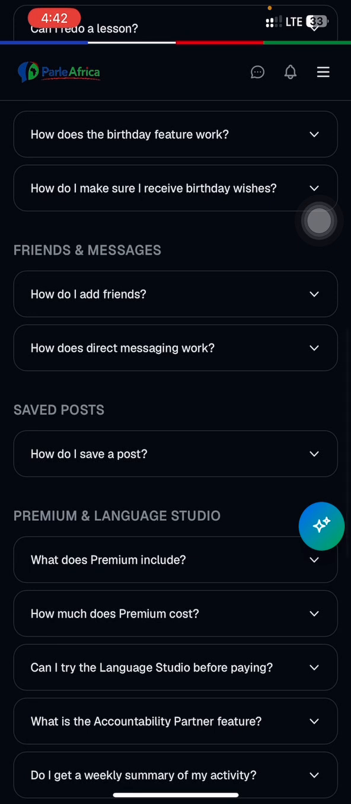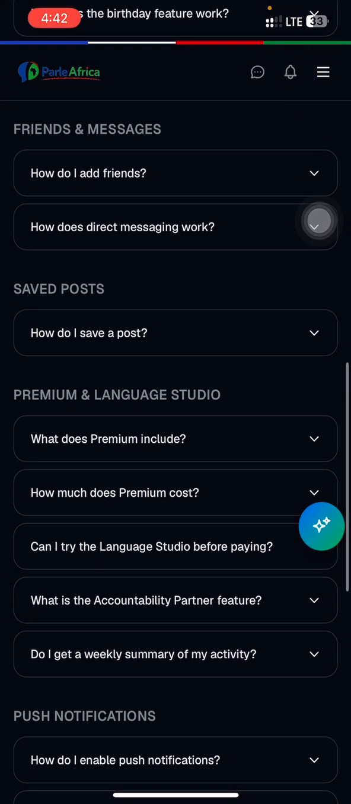For you to send a message to somebody, the person has to be your friend. So you need to send a friend request to the person. The person has to have accepted for you guys to be able to send direct messages to each other.